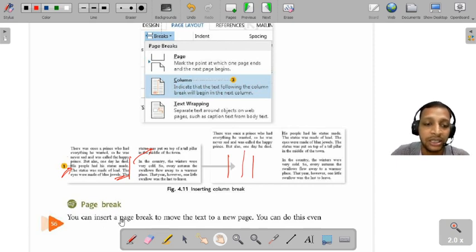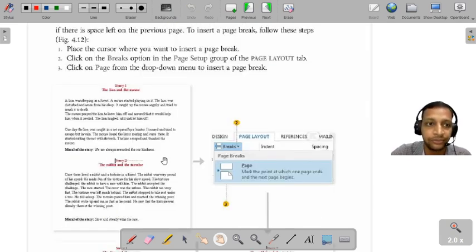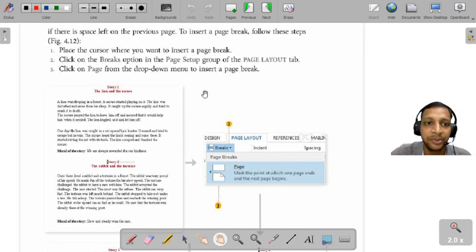Page break. You can insert a page break to move the text to a new page. You can do this even if there is space left on the previous page. Sometimes, we need to begin our work in a new page. For example, when you are writing in your copy, the teacher tells you sometimes, begin the new chapter on a new page. So in Word also, we need to begin a new section or a new heading on a new page. So in order to do that, we need to insert a page break.